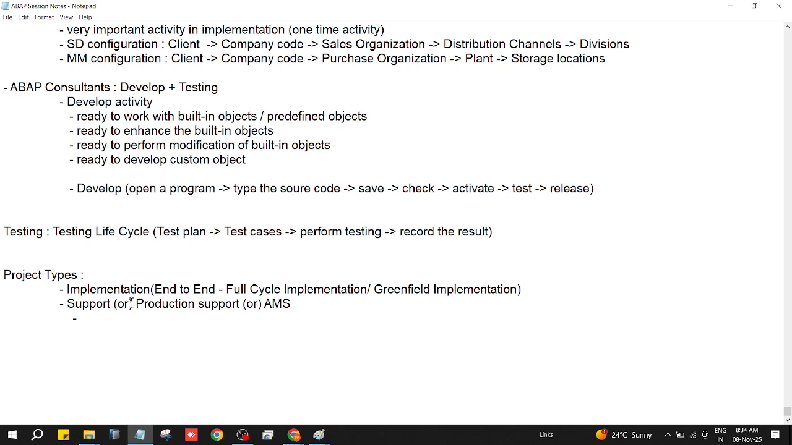Support means production support, or AMS, annual maintenance support project. Yearly, they go for renewing AMS projects. Now, in support, what will happen?